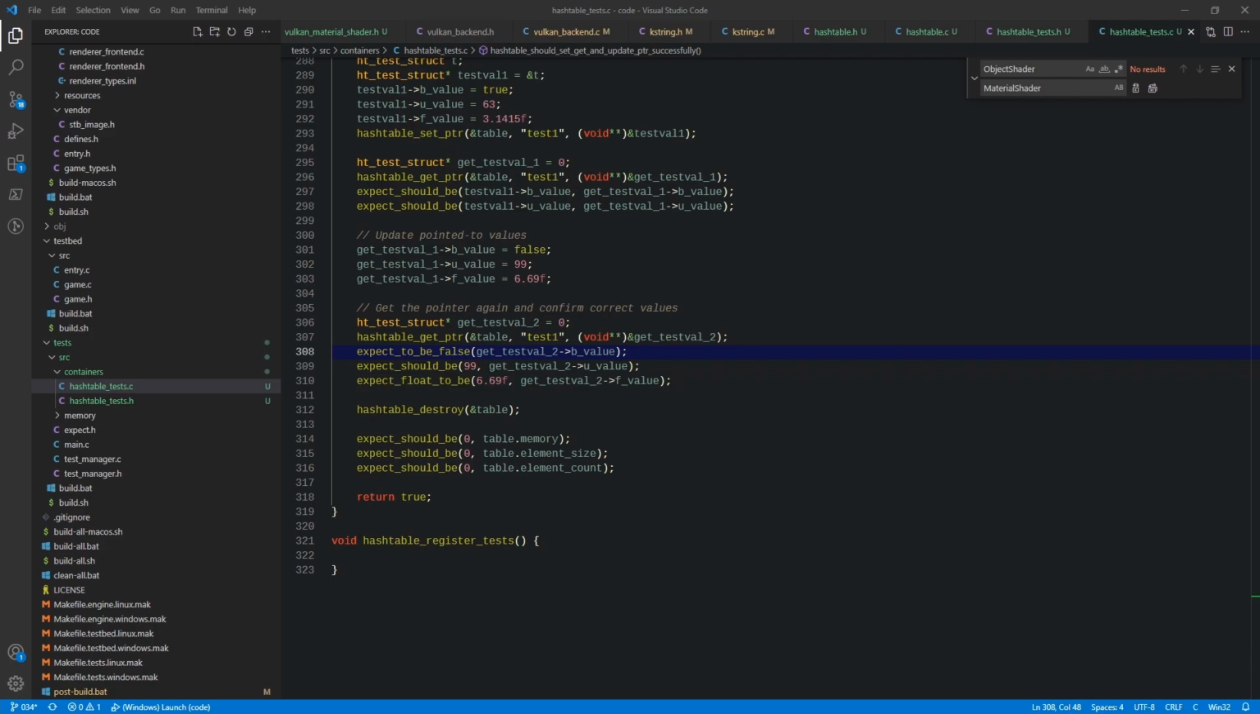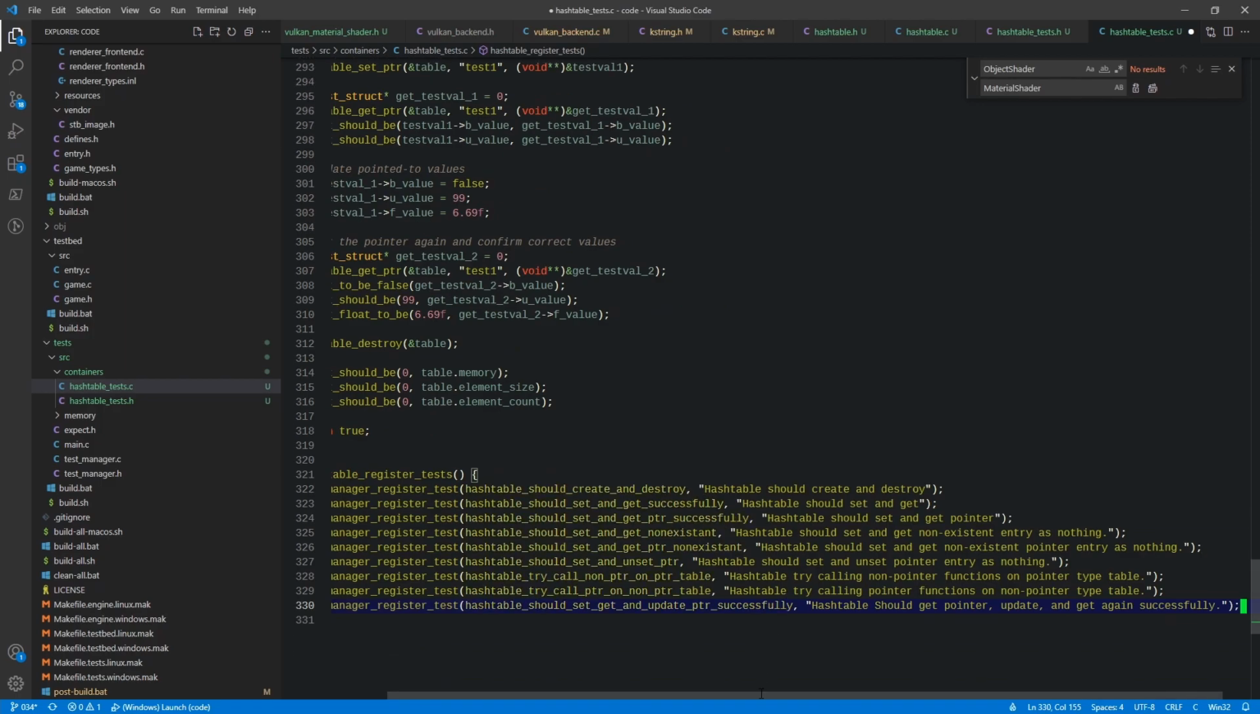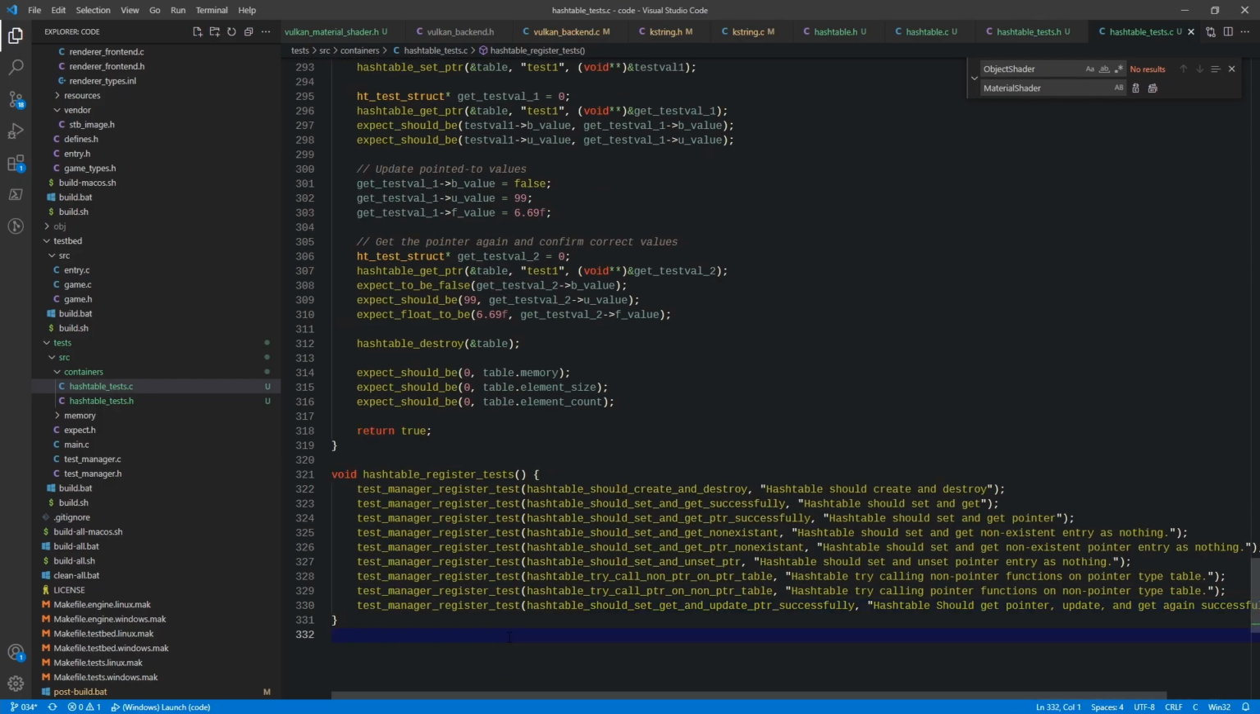And then last but not least, we go ahead and hook up all these tests. Now, I realize that I've breezed over these, and there's a lot going on here, so I'm not going to go into these in any more detail than that.